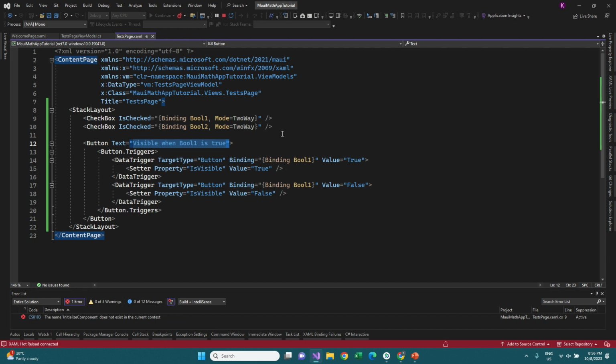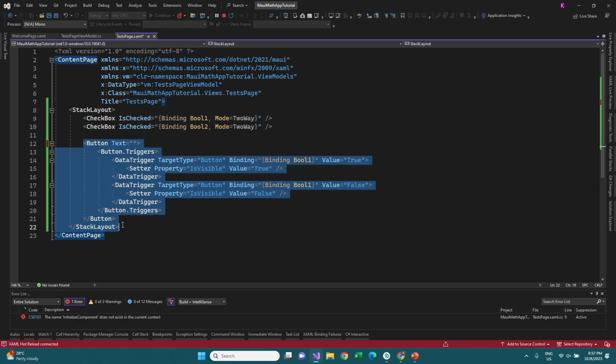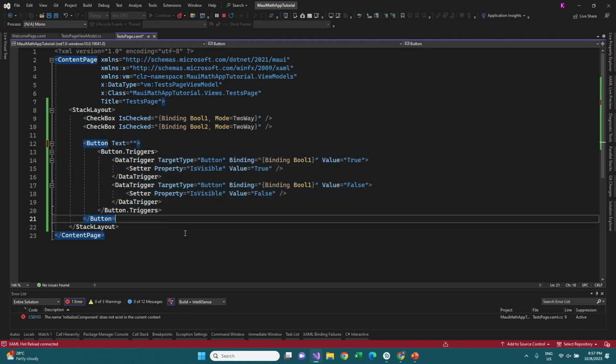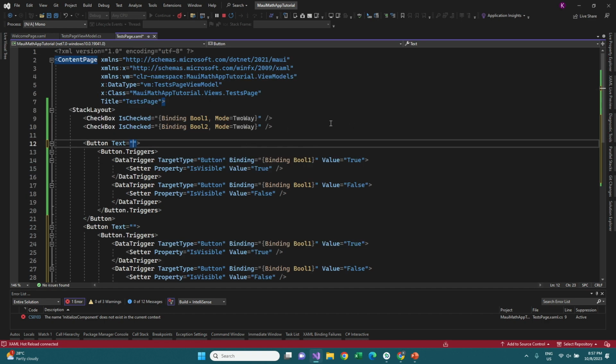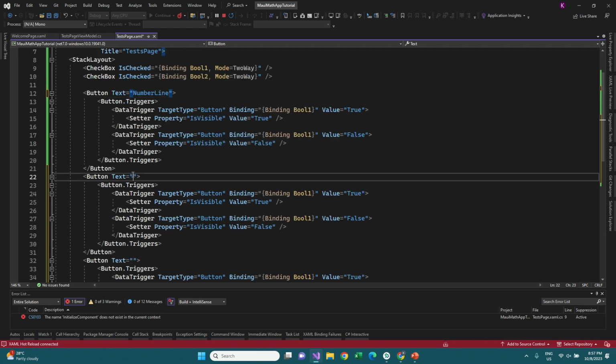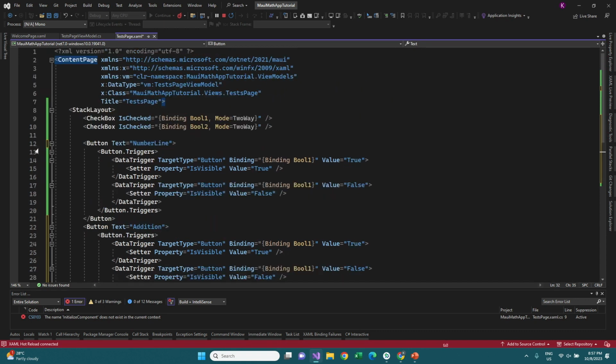Now, this visible when bool 1 is true is really nonsense. It doesn't have much in it really. It's just when bool 1 is visible it works, right? So now I'm gonna copy and paste a few more. I'm not pasting checkboxes right here. Let's just say text, number line, and here I'm gonna add an addition button. You can add a subtraction, and if you want to add more, you can add more.